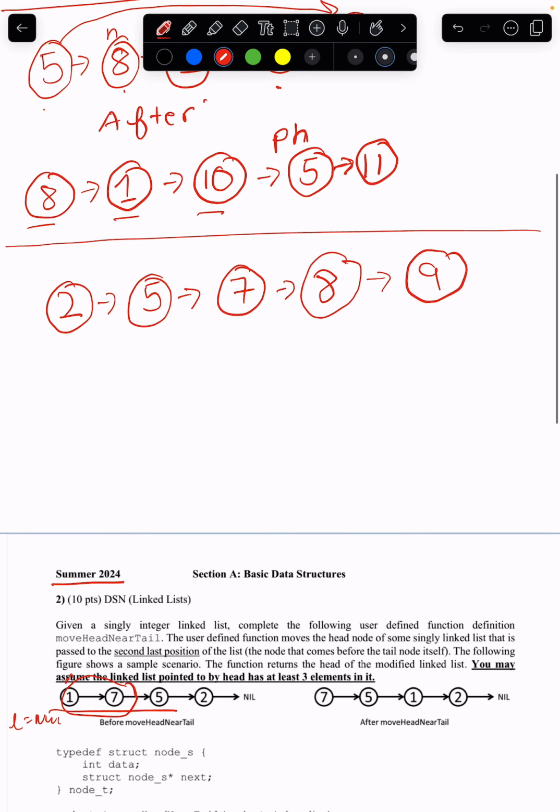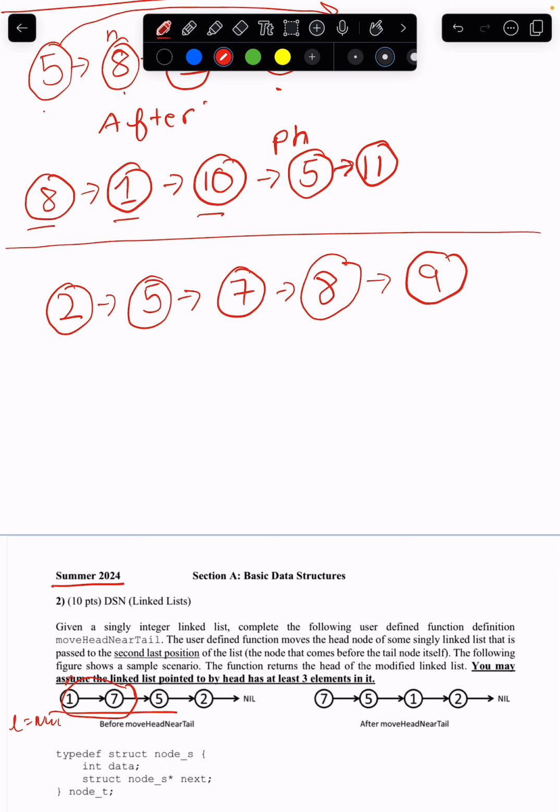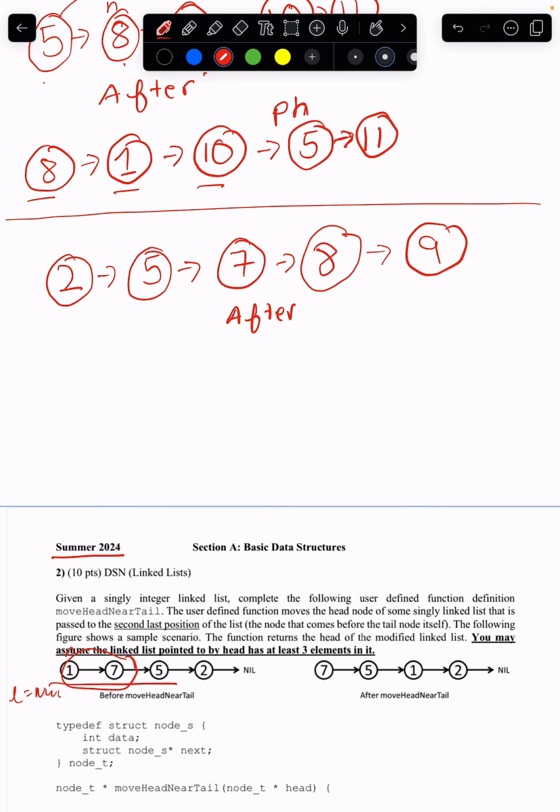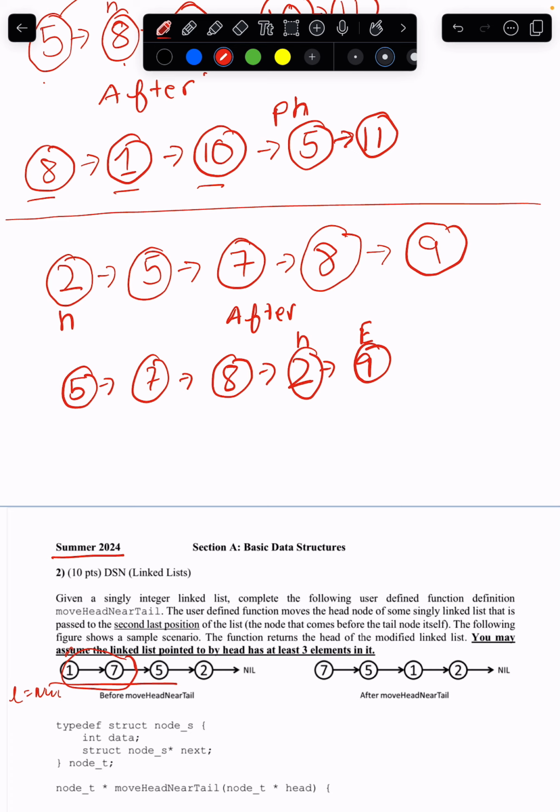Now let's draw another test case ourselves. So let's say we were provided this list, right? I want you to pause the video for 1 minute and then draw the example before I do. All right, hopefully you paused the video and you were able to get the answer. So the answer is just that, right? After we have called the function, it should look like 5, 7, 8, 2, and 9. We have moved the head node near the end node. This was the head and this was the end. So that's what the function is asking us to do.